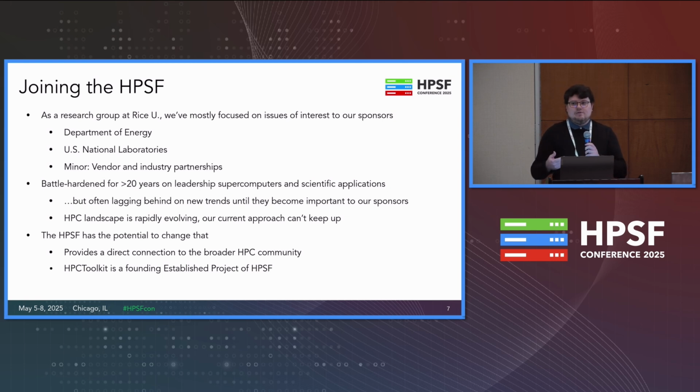That means that we have over 2 decades of experience battle hardening our software on leadership supercomputers, on scientific applications, but it also means that when it comes to new trends sweeping HPC, we often tend to lag behind. It has to be of interest to our sponsor before we even get a chance to really work on it. And that happens only once there's an application that's using it, and then at that point we're playing catch up.